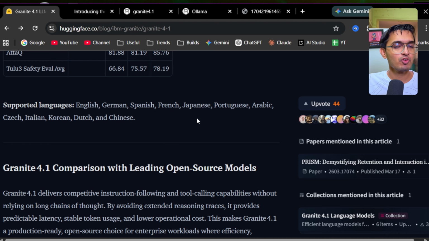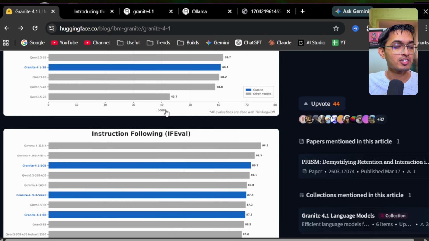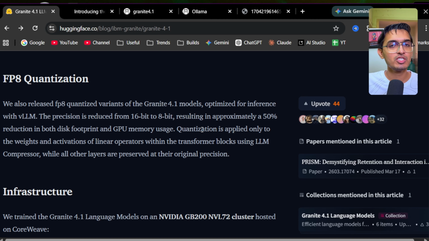So this makes it a perfect production-ready automatic executor which can work across enterprise workloads. If you want to run these locally, IBM have made this incredibly easy. They've released 8-bit quantized versions of these models. By reducing the precision from the original 16-bit to 8-bit, you get a 50% reduction in both the disk usage and the GPU memory usage with almost no quality loss.